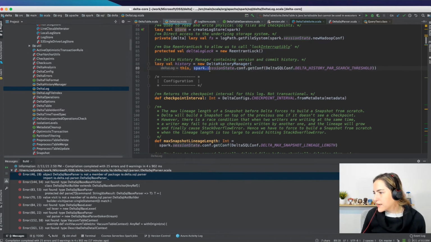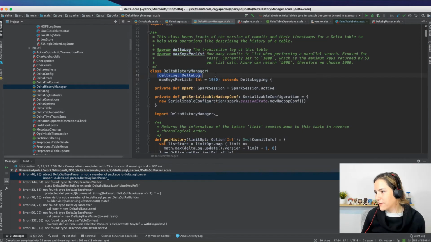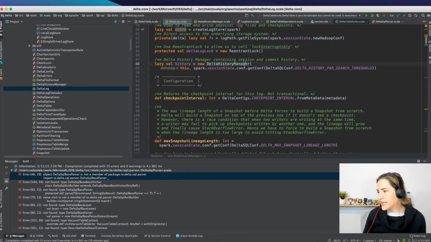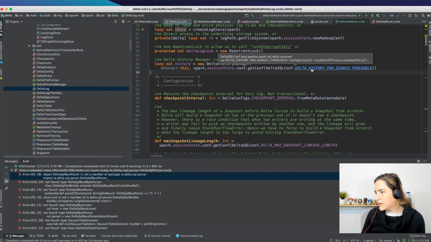What is interesting in here? This is another configuration that we can pass on the Spark session itself, so we can actually decide. It basically says this, which is the class we're at. So it takes the Delta log and then the max keys per list. So Delta History Manager takes the Delta log and the max keys per list, which is Delta history per search threshold.